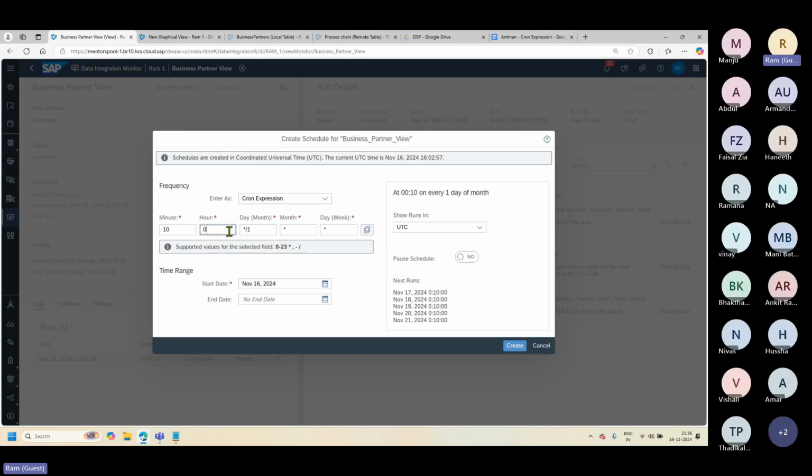The second one is for the hours. I can give from 0 to 23, right? So if I give 1, you see in the schedule it's becoming 1. So every day at 1:10, it is going to run.